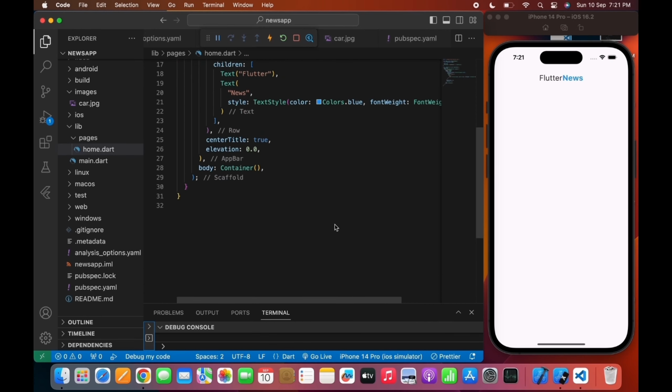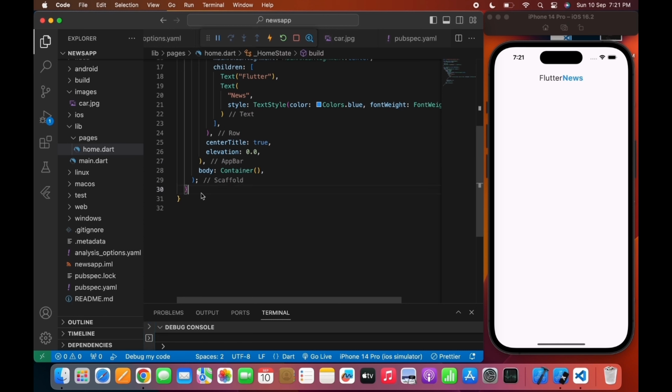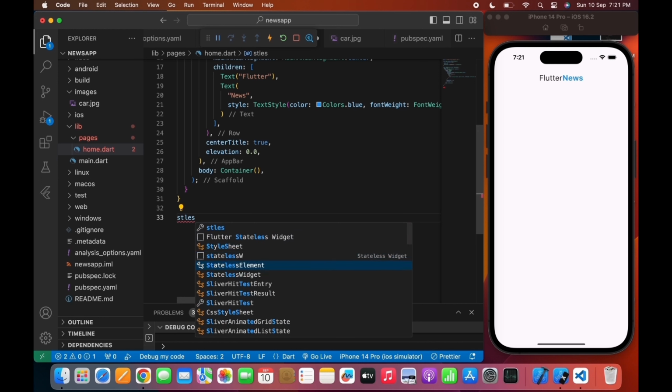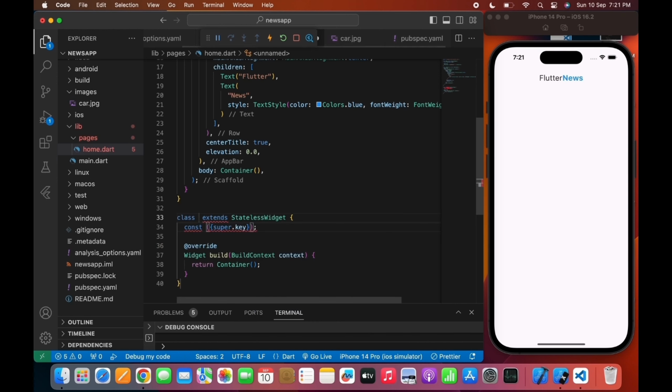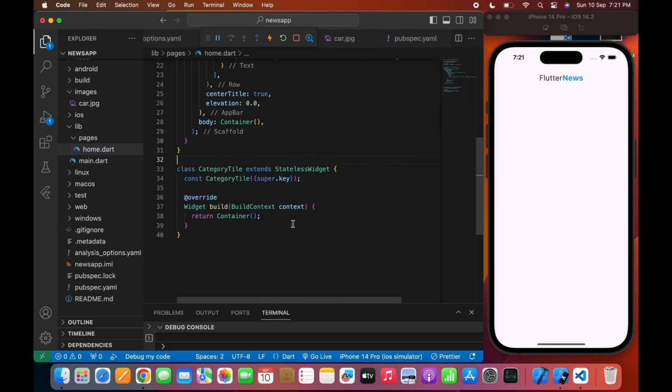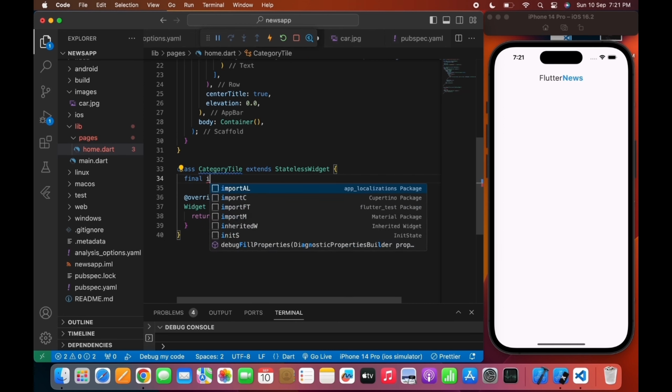So after the app bar, I want to show the list of categories here. So I will create a stateless widget named category tile here. Basically in category tile, we'll give some styling to the category we want to show, and we'll pass image and category name here.